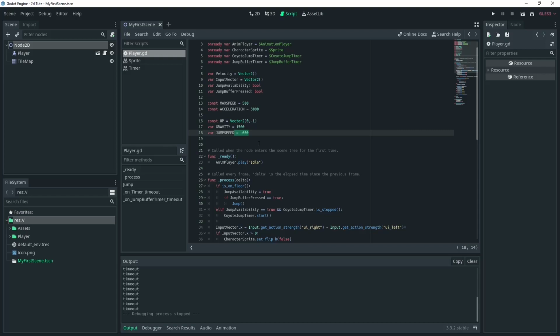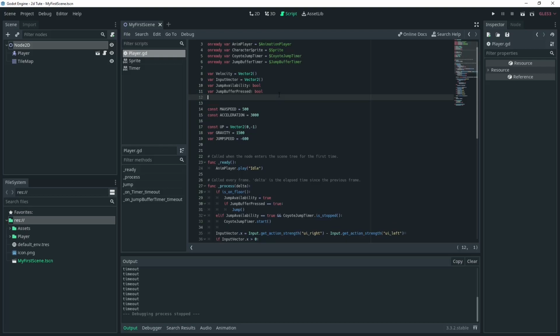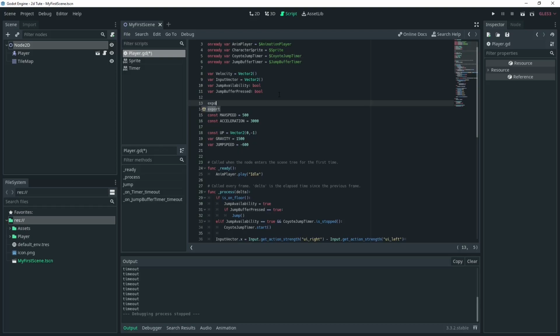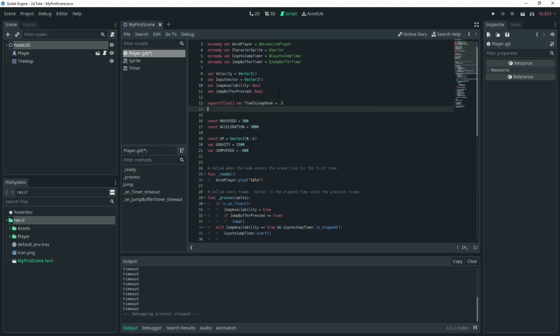Let's take those kinematic equations from before and apply them in the Godot game engine. So we're going to need 2 new variables. They're going to be export variables. So we've got export float time to jump peak. And we're going to define that. I'm just going to pick something random, like 0.5, half a second to the peak.